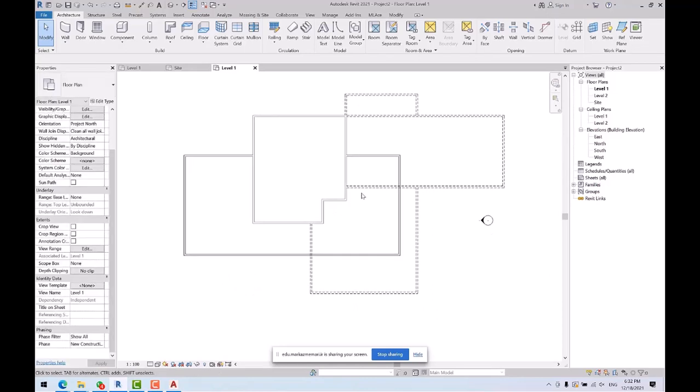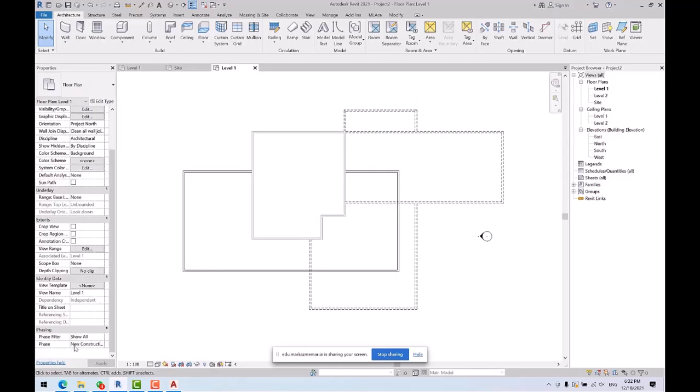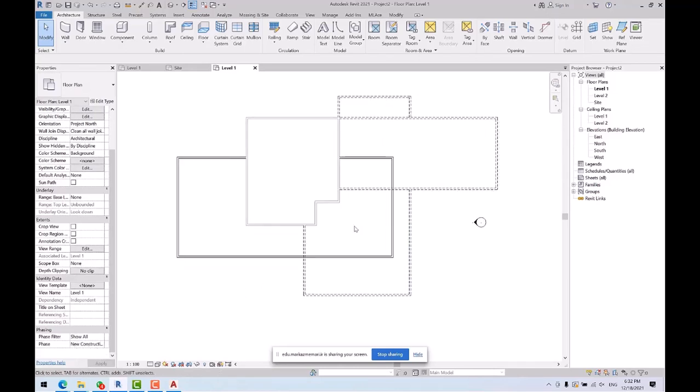So by using the phase filter, we can specify a certain phase, for example, no construction, existing or demolished, whatever, and then only that specified phase will be displayed in the view. Or for example, currently as we are in the phase of new construction, which one of the phases do we want to display?